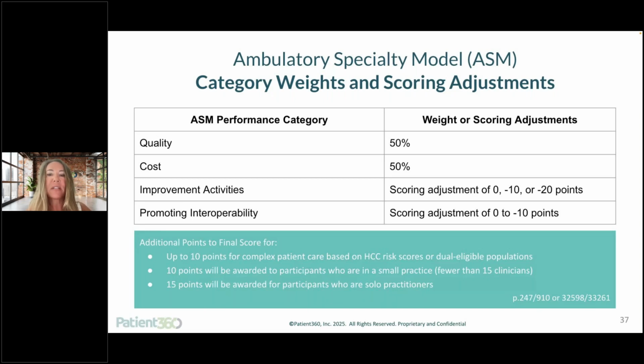They're also hoping that this is going to broaden the distribution of the final scores. So CMS doesn't intend on making the small practice PI exception that we see for traditional MIPS and MVPs, like I said. Instead, 10 points will be added to the final ASM score for small practices, and 15 points will be added to the final ASM score for solo practitioners. So basically, if you're not on CERT, it will be a wash, right? If you're a small practice or a solo practitioner.